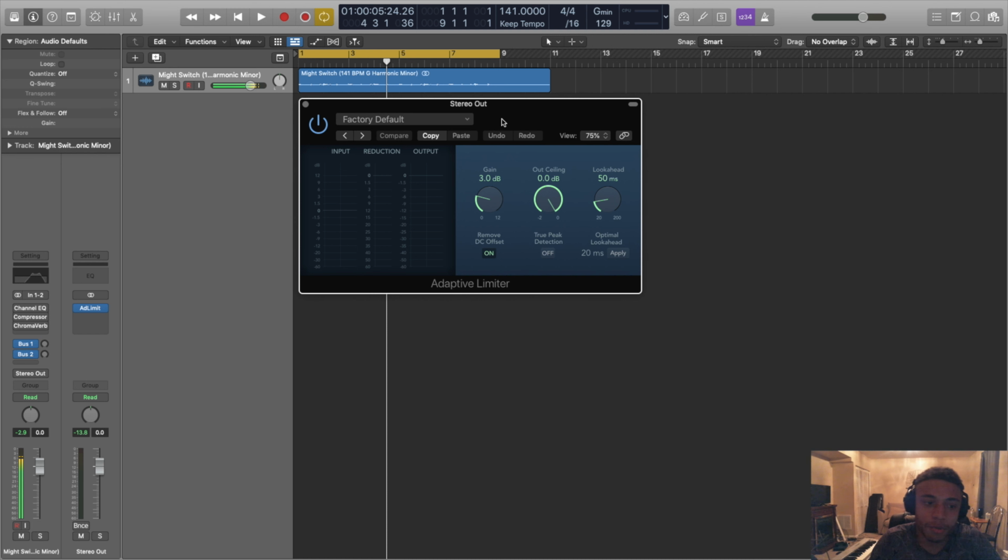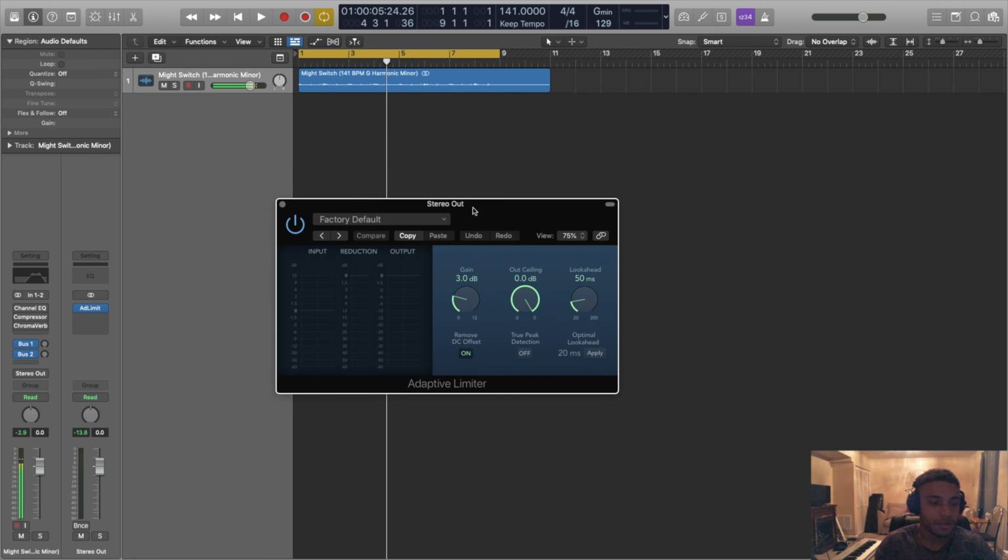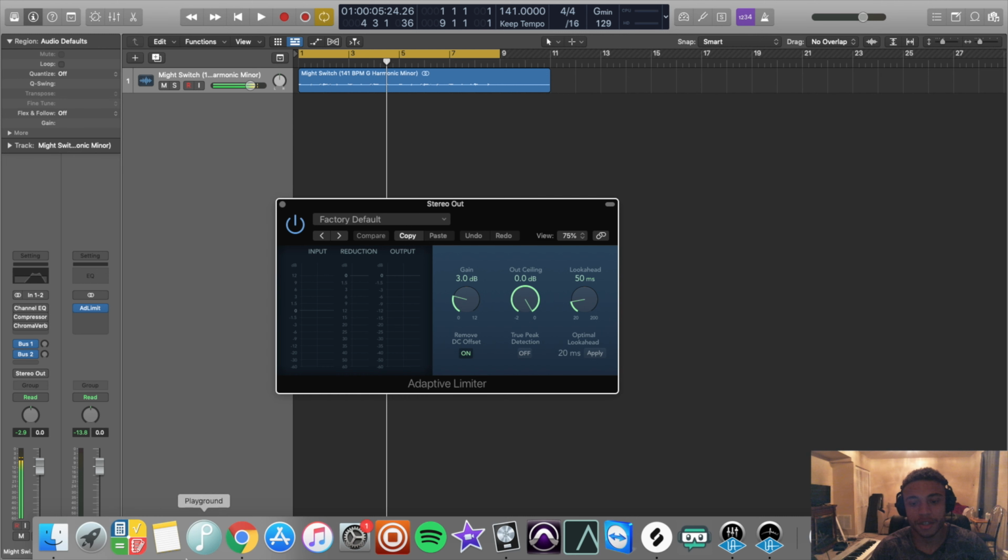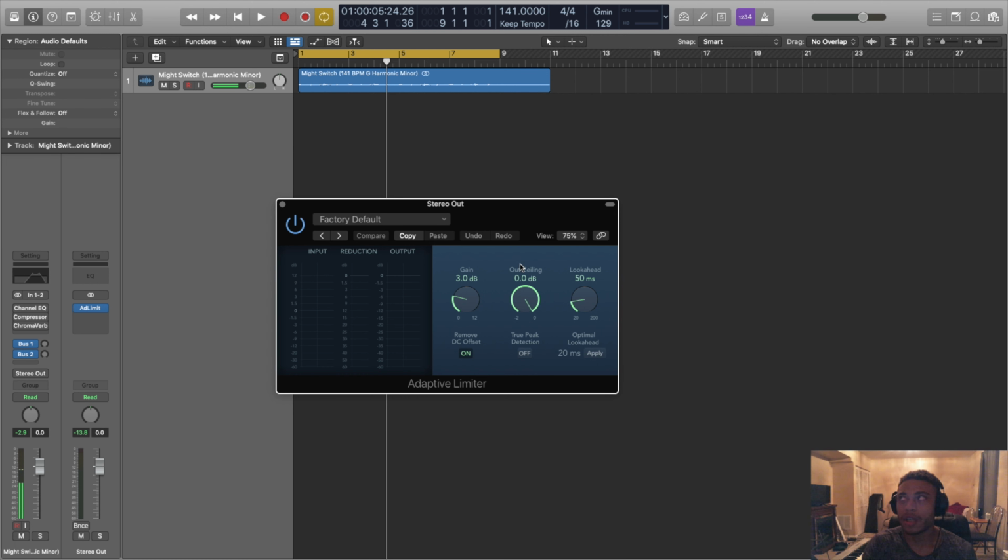If you've ever exported your song or your beat and wondered why it's so quiet, well, this will actually get your tracks to be louder. After you've completed your mix, you should leave some headroom on your master channel, your stereo out channel, so that way you can master your song or your beat.